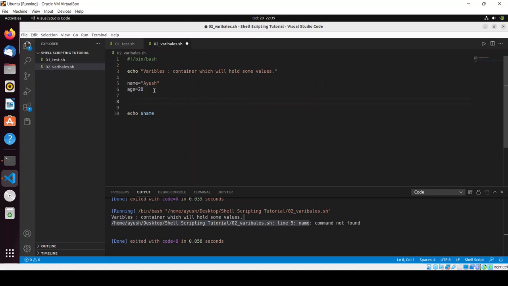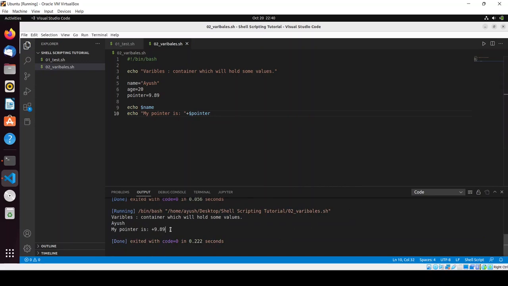Let me create another variable like pointer. I will give it 9.9, eight times. Here I will add echo, my pointer is, like this. Maybe a string concatenation will happen there. Let me save and run this script again. Here you can see my pointer is this, plus. If I don't give it, it doesn't affect, I think.